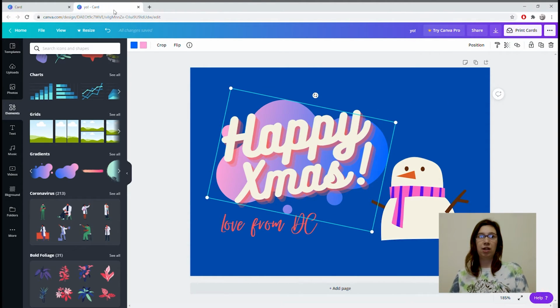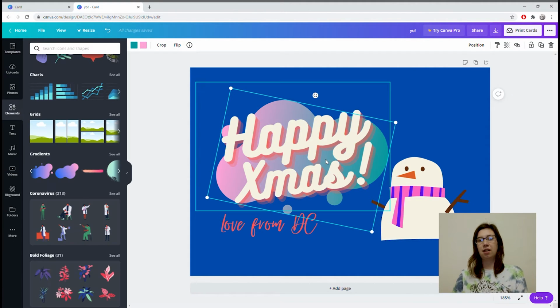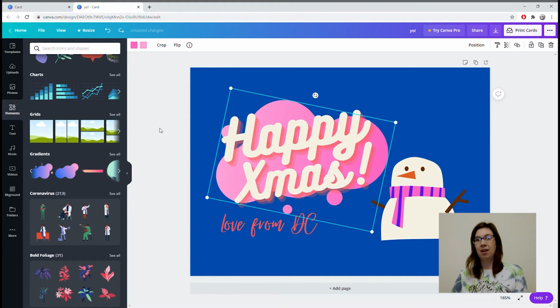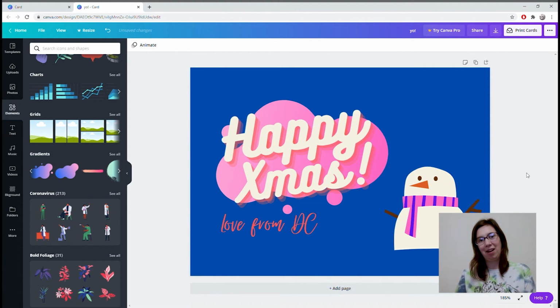Okay, you can also change the colour of the gradients, which is quite cool. If you decide you don't like something that you've done, you can use the undo button here to go back and the redo button to go forward. So I quite like that. I'm going to leave that as it is. You can spend as long as you want playing around with your card.